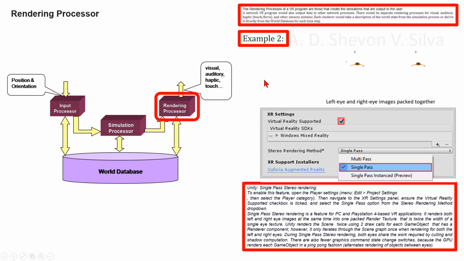As an example 2, we can consider single pass stereo rendering. Here you can see left eye and right eye images packed together. To enable this feature, open the Player settings menu: Edit, Project Settings, then select the Player category, then navigate to the XR Settings panel, then ensure the Virtual Reality Supported checkbox is ticked, and select the Single Pass option from the Stereo Rendering Method drop-down.